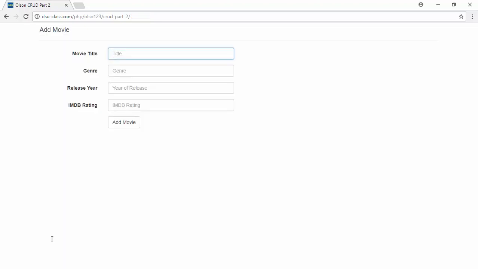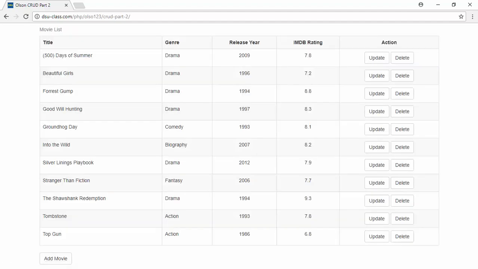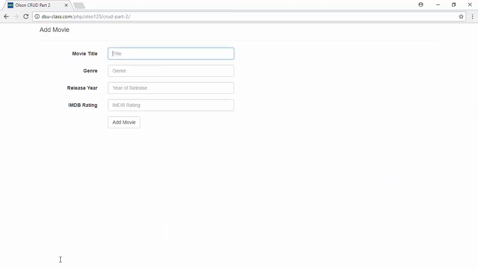Now if I click the Add Movie button at the bottom, I'll see that I have a neatly styled form. I'll enter a movie title, a genre, release year, and IMDb rating. Click Add Movie. And you should see that Tombstone is added toward the bottom. It's not at the bottom because they're in alphabetical order.